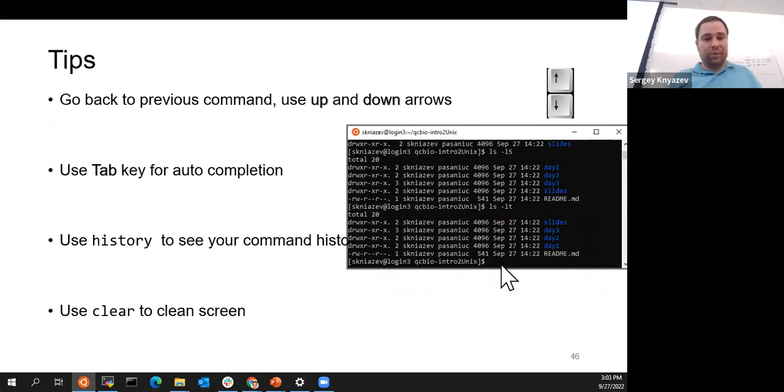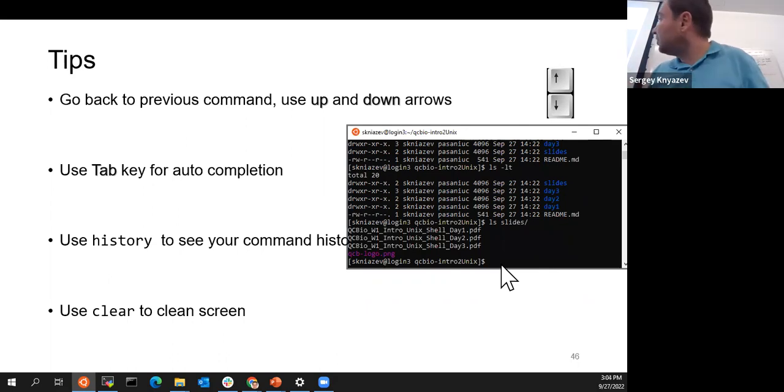The second tip, try to type something like ls to list the files. For example, we want to list slides. Type just one s and press tab. See what happens. It makes autocomplete, right? Try to do the same thing. So remove, list slides. So you see the files.